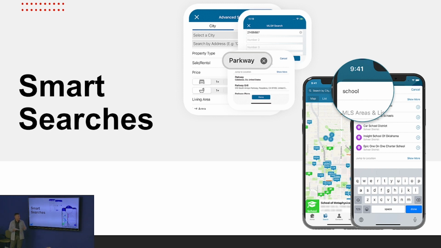There's also a nice stats tab. When you're doing the map search, if you go to a particular area and draw a shape around an area, you can click on the stats and it'll give you some recent sold information, some averages, and some numbers. That's also just a really nice tool within the map search.